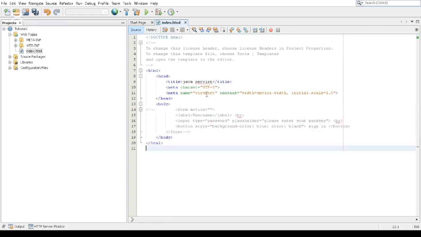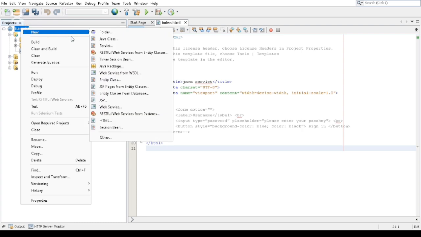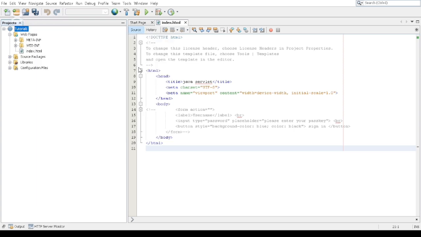Now you have to create a servlet class as said in the steps. Now come back to where your project name is and right click, then new. On new, you have to click the servlet so that it can import all the necessary libraries you need. Now servlet.